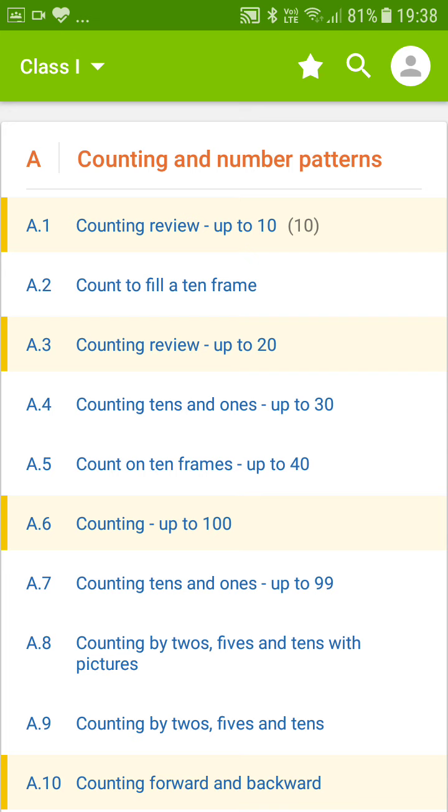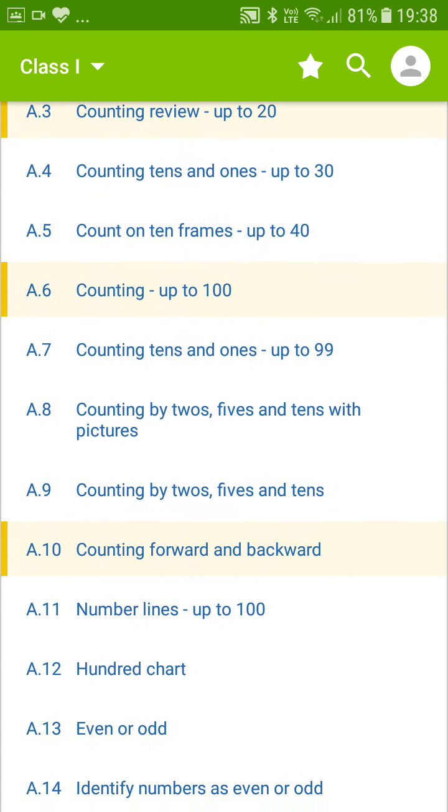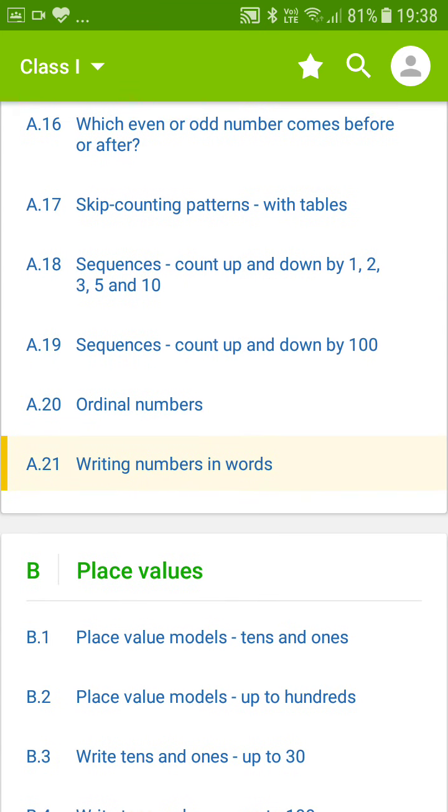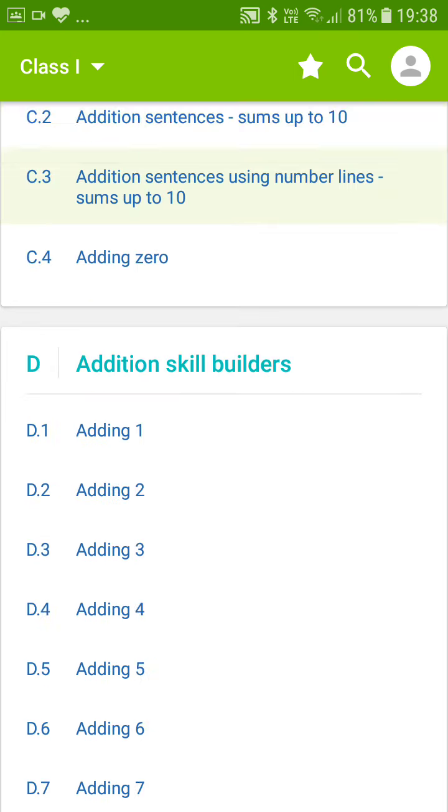Here you can see this is a main topic A, counting and number pattern. Under this there are so many subtopics like counting review up to 10, count to fill a 10 frame, counting review up to 20. And if you scroll down you can see the place value. Under the place value there are so many subtopics, correct?